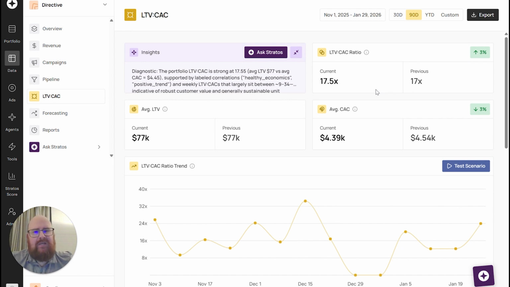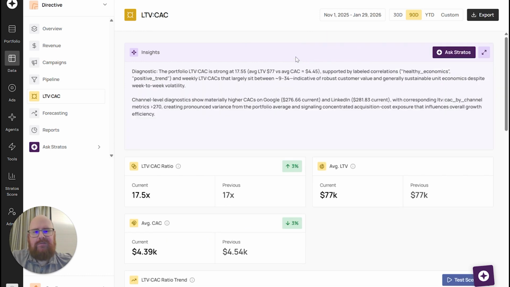So first and foremost, with any data set you see in Stratos or really anywhere, you want to pick your time frame here at the top. I'm set at last 90 days. And you may see something out of the gate too that catches your eye, and that's Ask Stratos. This is something that's going to be ubiquitous across the platform.